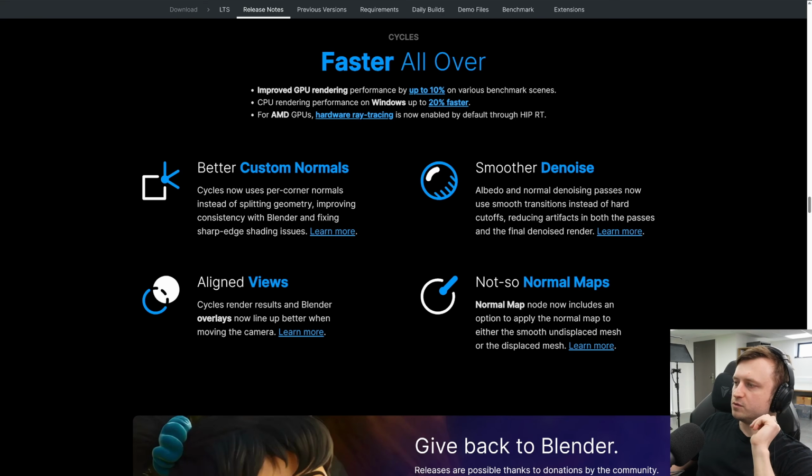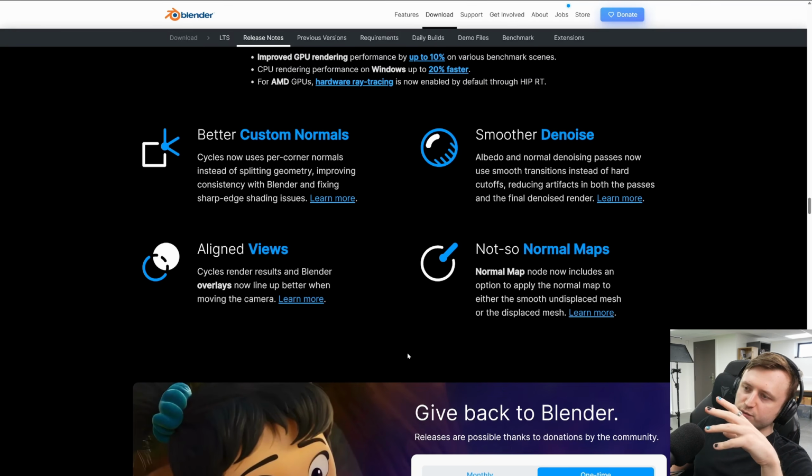Normal map node now includes an option to apply the normal map to either the smooth undisplaced mesh or the displaced mesh. Interesting. So that will be interesting for me, I think, when doing full PBR workflow, hex scatter work, when we're doing our triplanar height blending, normal correction, that kind of thing. Because a lot of those materials use things like adaptive subdivision to control the displacement on the mesh.